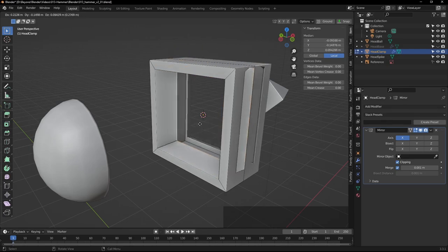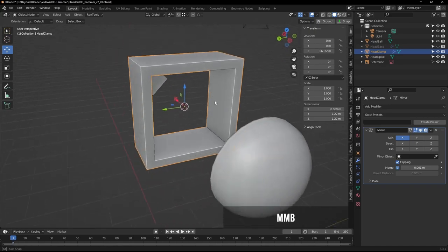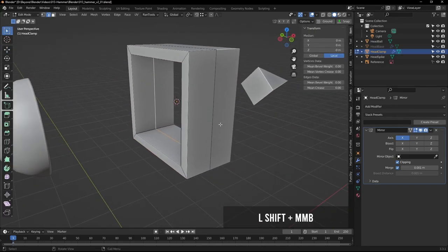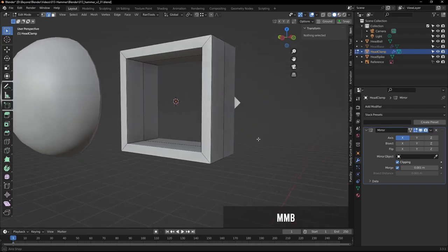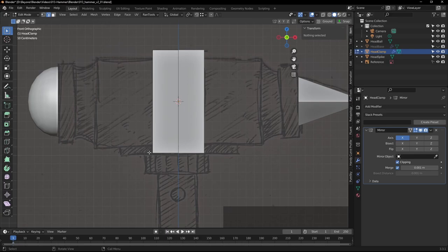Press E to extrude, which goes in any way you like. But if you then press the X key, that will lock the extrusion along the X axis, and it will snap into the middle because of the mirror modifier. So just drag it to the right, and that's pretty much it.